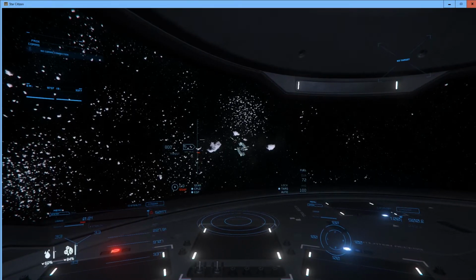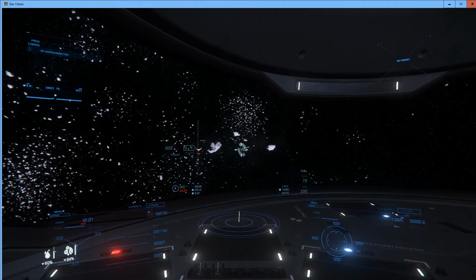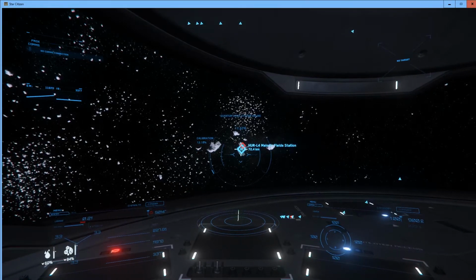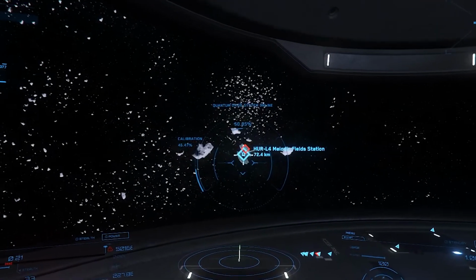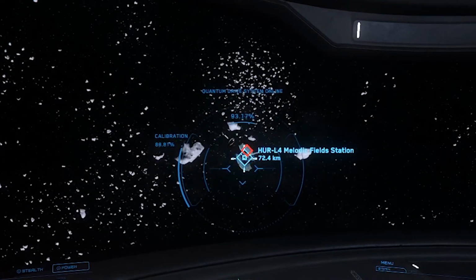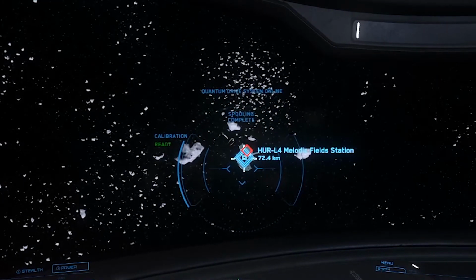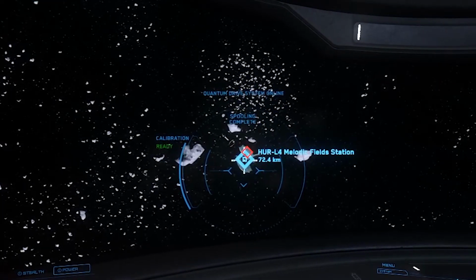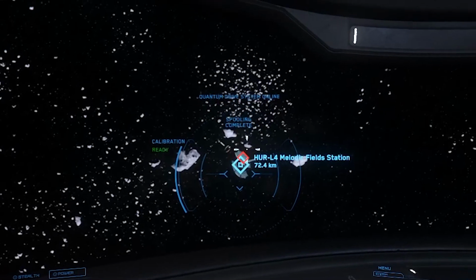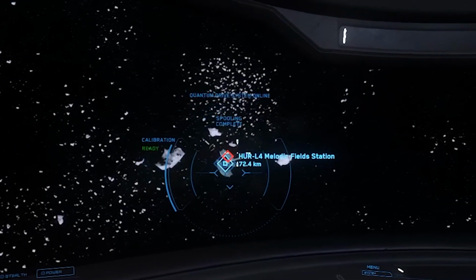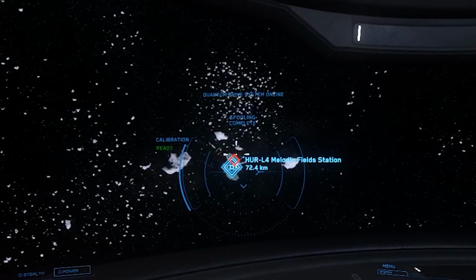So I can see a space station in front of me. I'm going to hit the B key again to start spooling. And you're going to see that it's 72 miles away from me, which is a little far. Okay, so I'm not sure. We dropped out of quantum drive, but a little further away than I would like. And it might be because it saw something in the way, or some kind of an indicator.